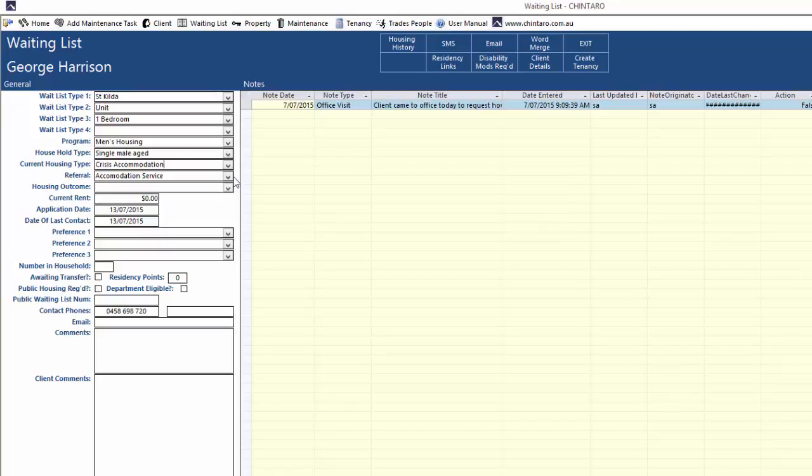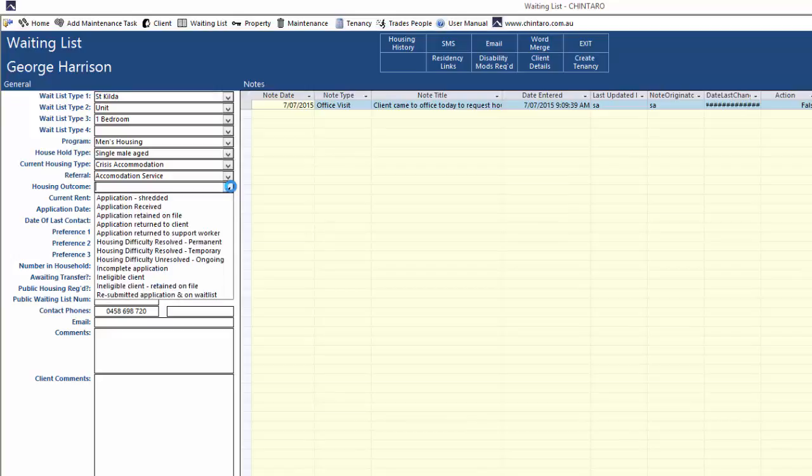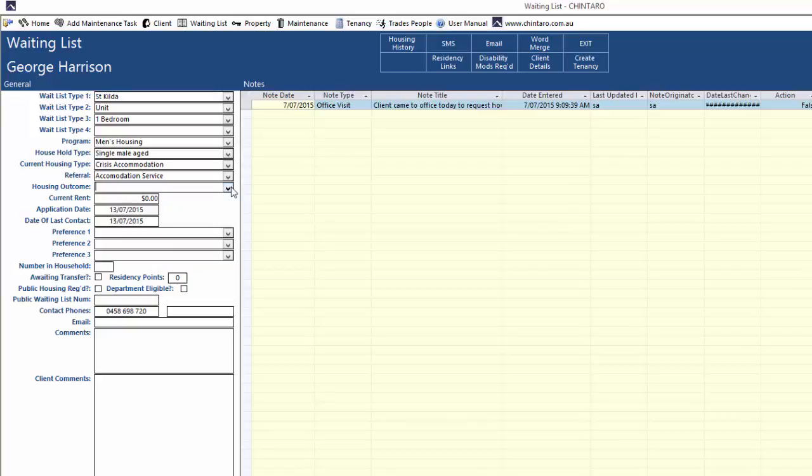The housing outcome field is a field that we will be using when we take him off the waiting list, so at the moment we won't put anything in here, but these are the different types of outcomes that we can have for a waiting list entry. Current rent is what the client is currently paying in rent each week, and this can help you determine if the client can afford the housing when it becomes available.